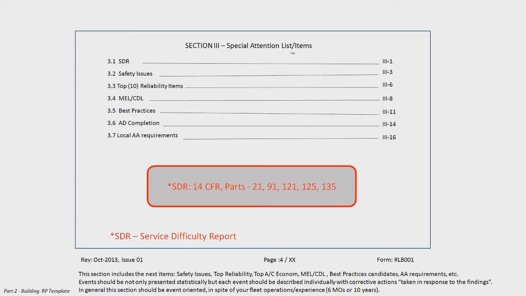Section 3, special attention list items. I would like to start section 3 from notes. This section includes the next items: safety issues, top reliability items, top aircraft economic items, MEL, CDL information, best practices candidates, airworthiness, aviation authorities requirements, etc. Events should be not only presented statistically, but each event should be described individually with corrective actions taken in response to the findings. These words are from reference.